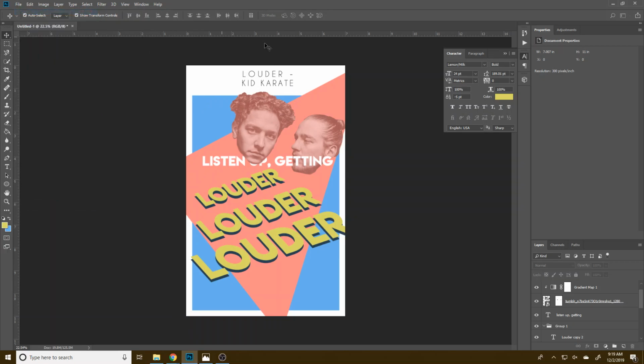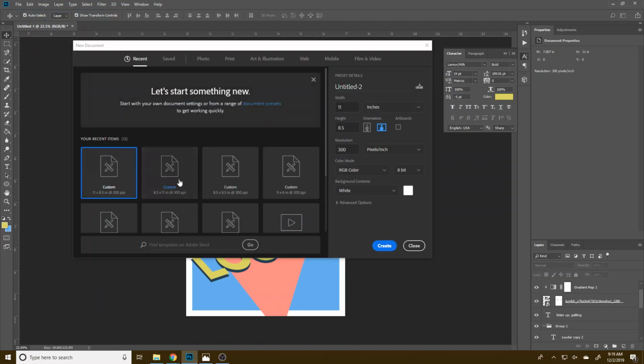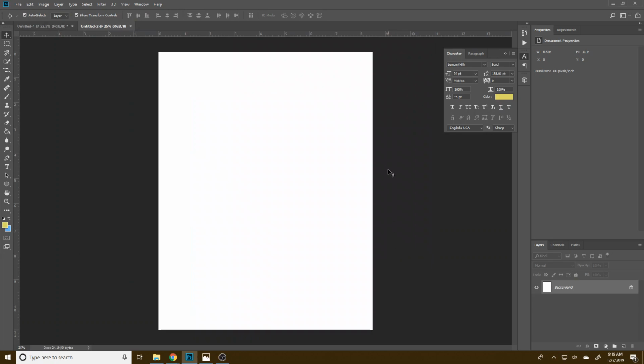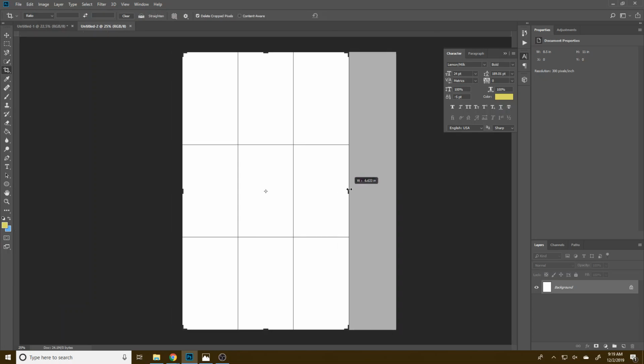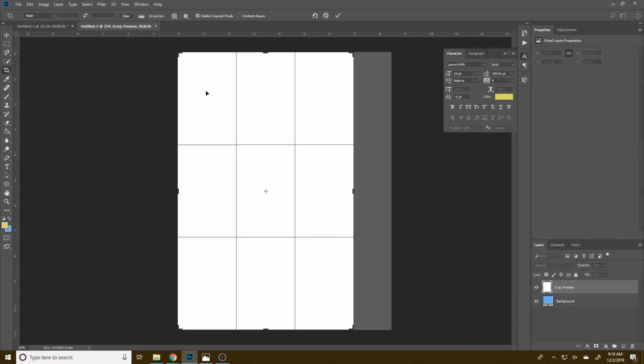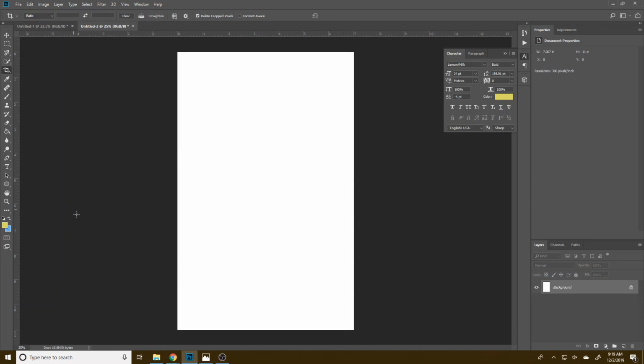The first thing we're going to do is just make a new canvas here. I'm going to start off with 8.5 by 11 and probably just shrink this down a little bit to make it a little more narrow. So I'll hit my crop tool, and I'm just going to shrink this down, maybe 7 inches or so. So it'll be 7 by 11 instead.